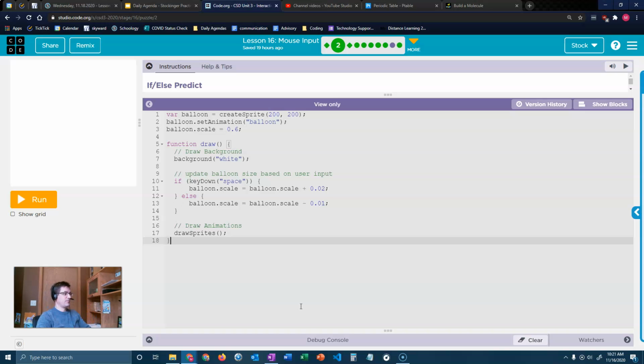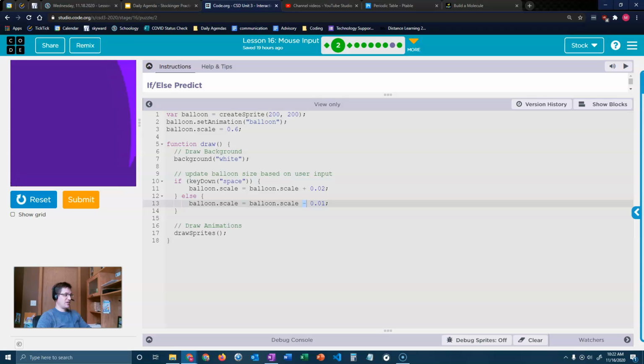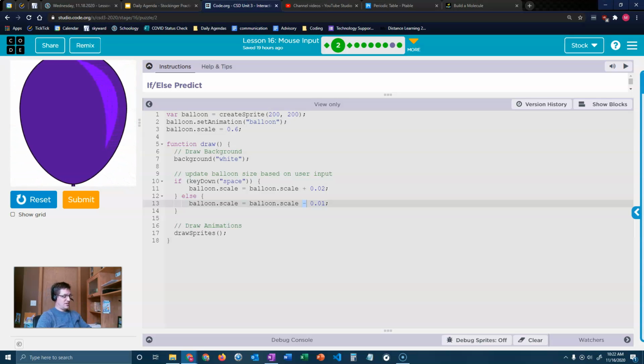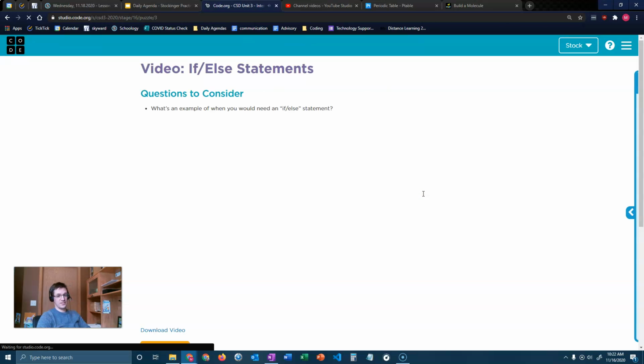Here comes the spoiler. I predict that if the space bar is being pressed, the scale of the balloon, that's the size, is going to get bigger, but otherwise, if the spacebar is not down, then the scale of the balloon is going to get smaller because there's a minus here. Spacebar down, it's getting bigger. Spacebar not down, it's getting smaller. So my prediction was right. Yay! Go ahead and submit that.